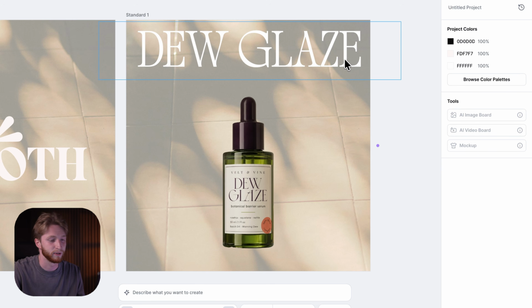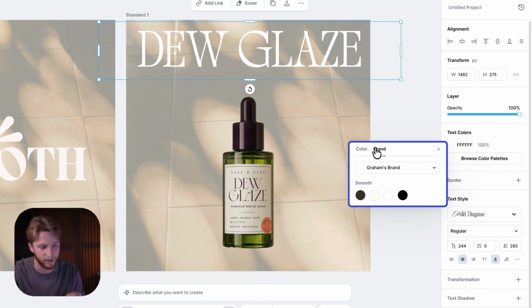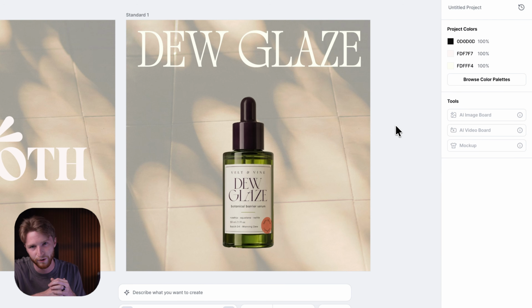And it works the same way with colors too. I can click on this. If I click on text colors and brand, if I don't want to do the eyedropper or try to find any colors or anything, Graham's brand, boop, I can find my off-white and you're good to go.